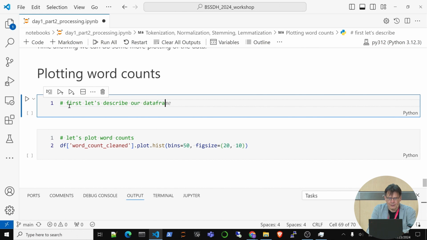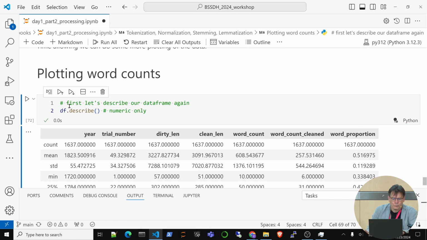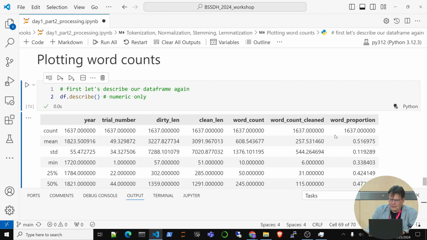Or data frame again. No, objects we don't want, we just want numeric only. Yeah, so trial number, nothing's missing. That's good to know. There are no None values.